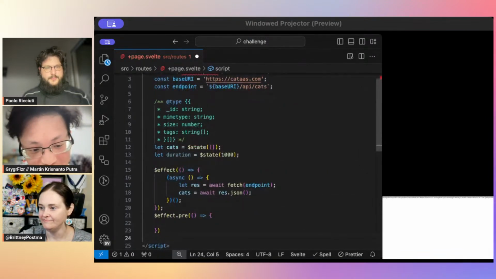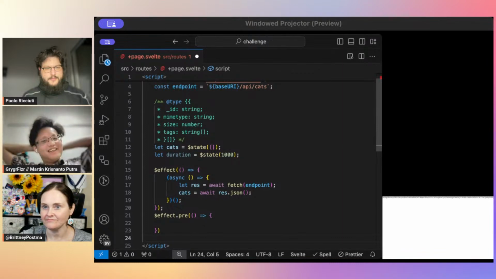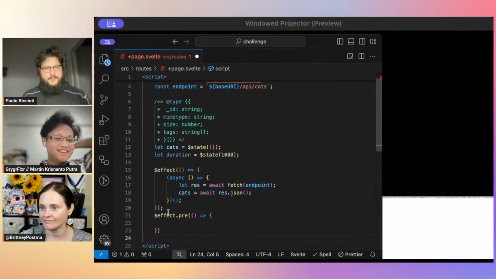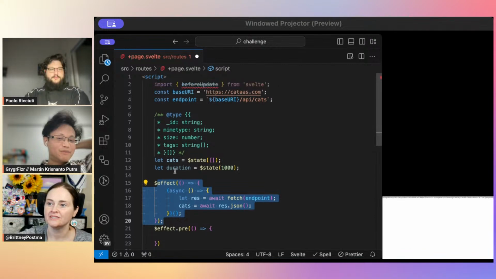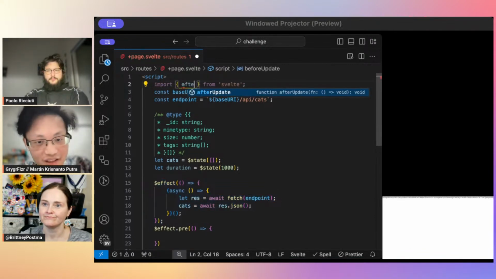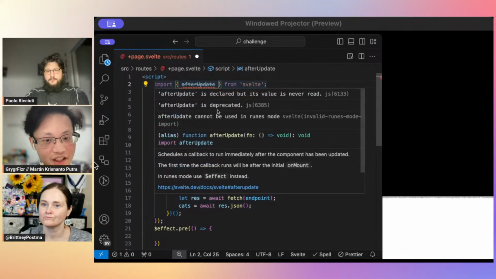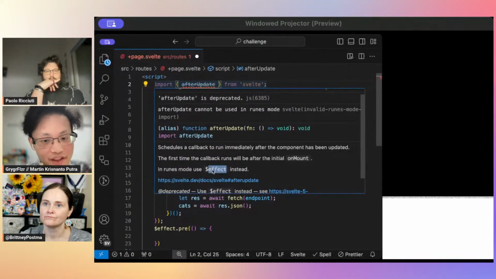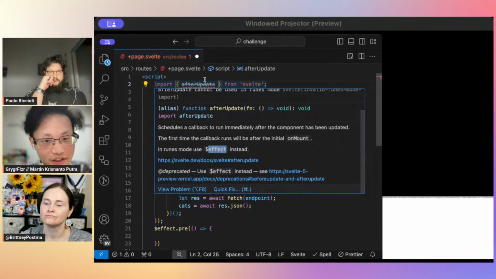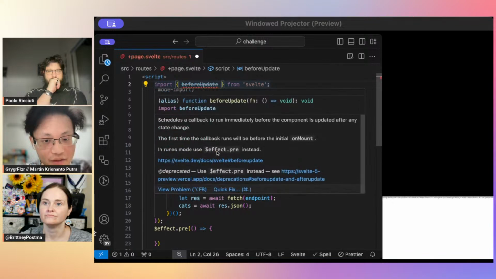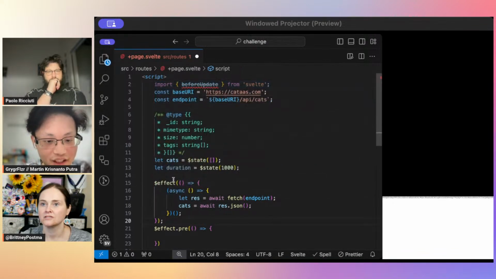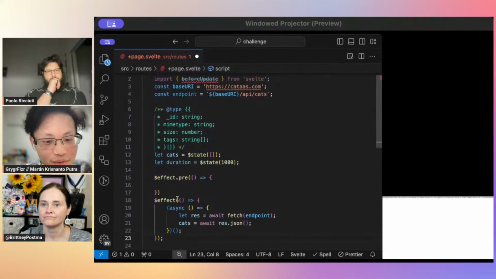And what was the other one? I think effect also kind of takes over the responsibility of afterUpdate. Someone said the root is the other one. Yeah, afterUpdate. In runes mode, use effect instead, and for beforeUpdate in runes mode, we tell you to use effect.pre instead. Yeah. So effect roughly gives you the same behavior anyway.